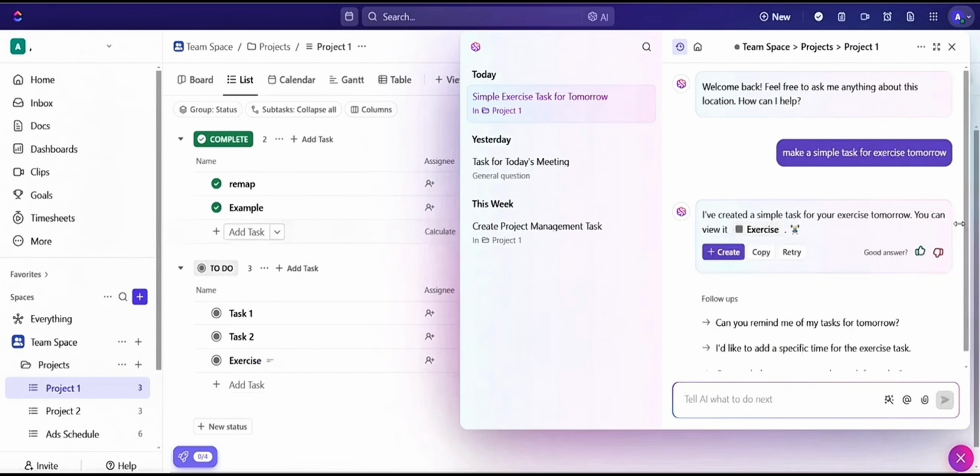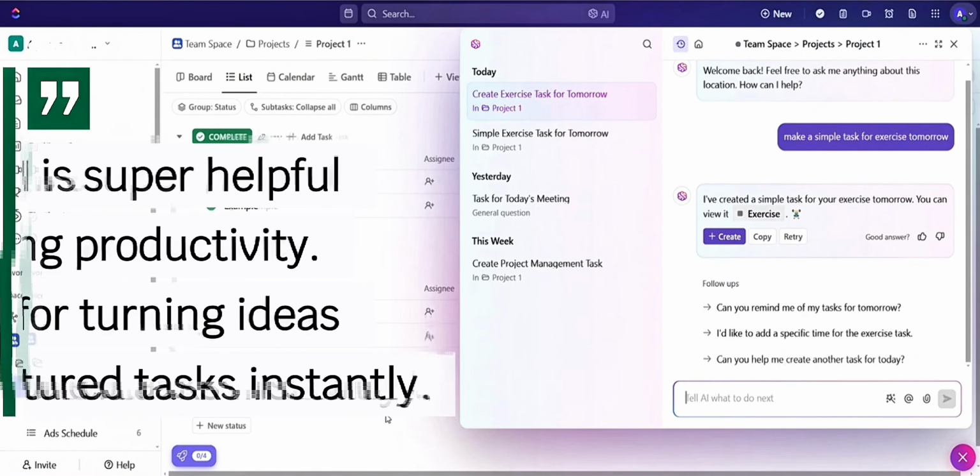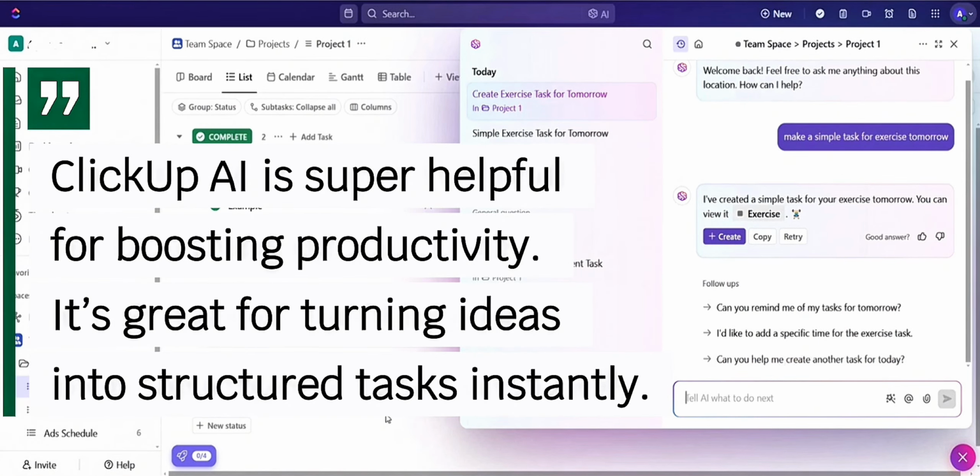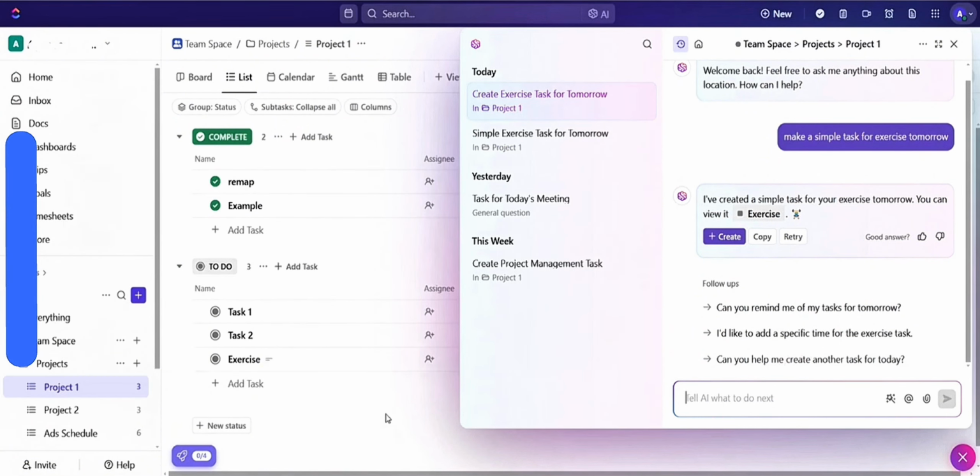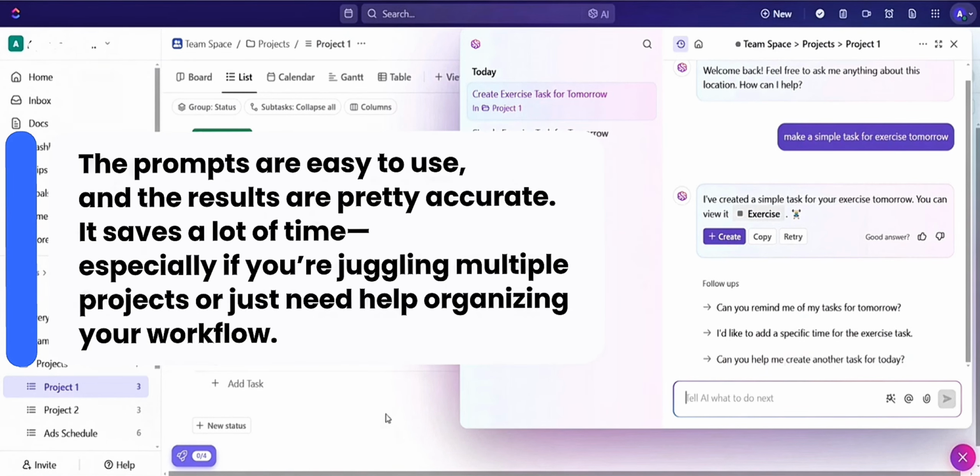Now, for a quick review, ClickUp AI is super helpful for boosting productivity. It is great for turning ideas into structured tasks instantly. The prompts are easy to use, and the results are pretty accurate. It saves a lot of time, especially if you're juggling multiple projects or just need help organizing your workflow.